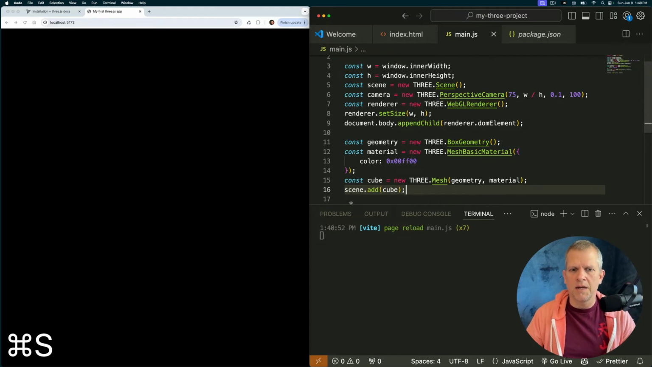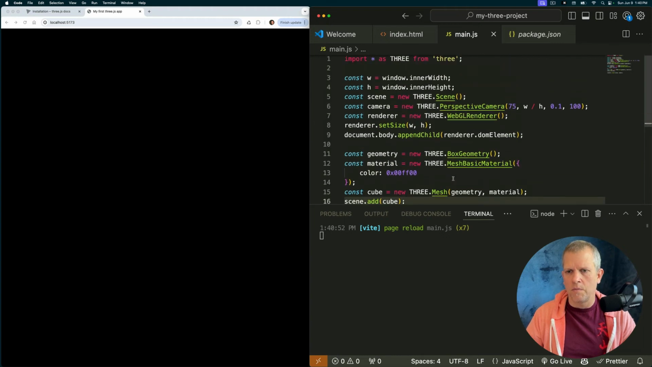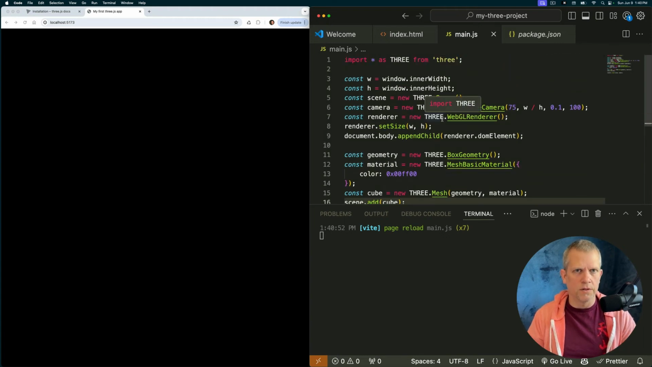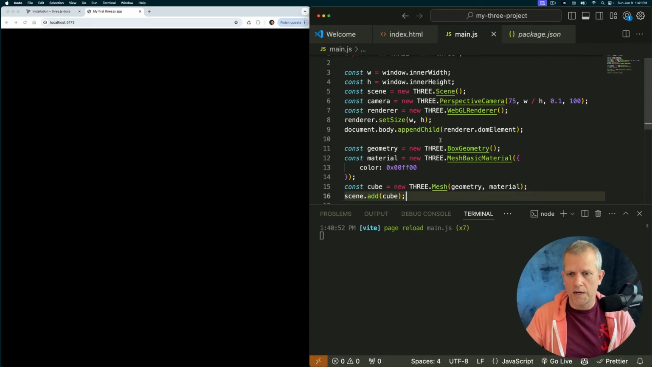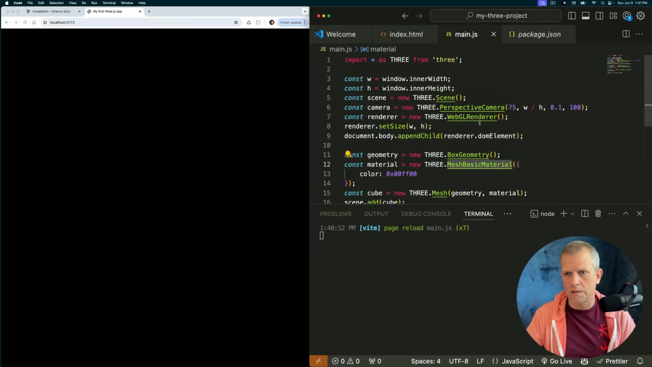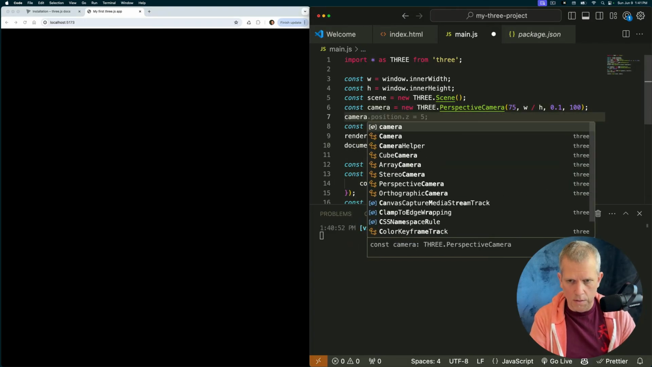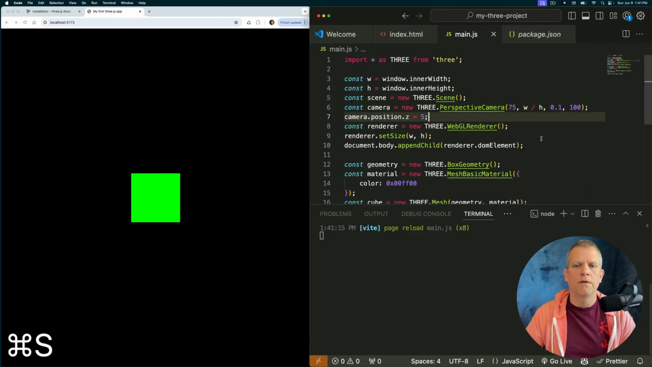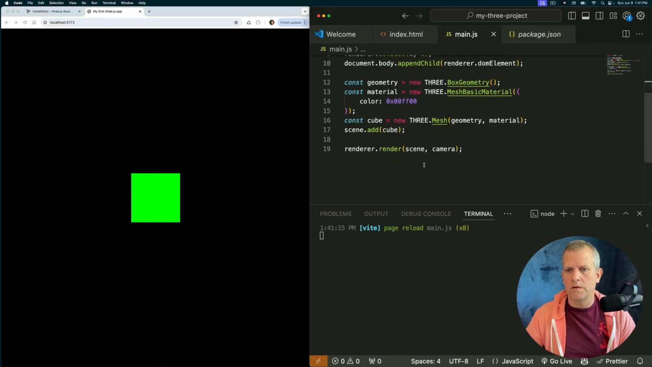And save it, and it's not there. Why not? It could be a couple of reasons. It could be that it's not in front of the camera. It could be that there's no lights in the scene, or it could be that we haven't added the mesh to the scene. In this case, I've added it to the scene. We don't care about lights, so it's the camera. Let's move the camera back. camera.position.z equals 5, and there's our beautiful cube.